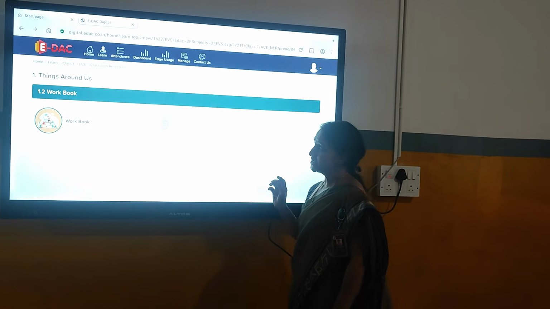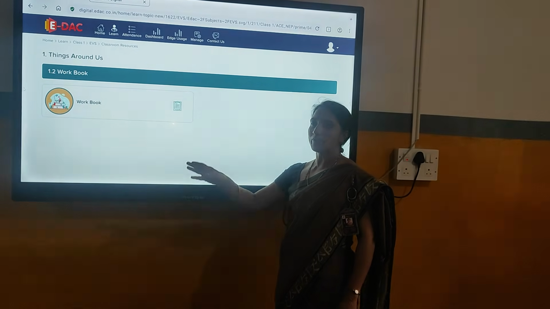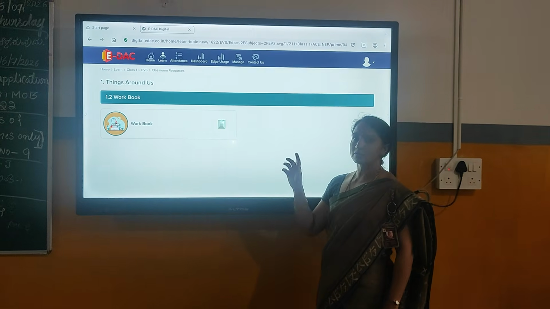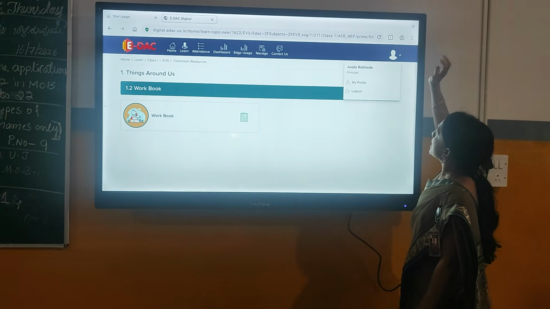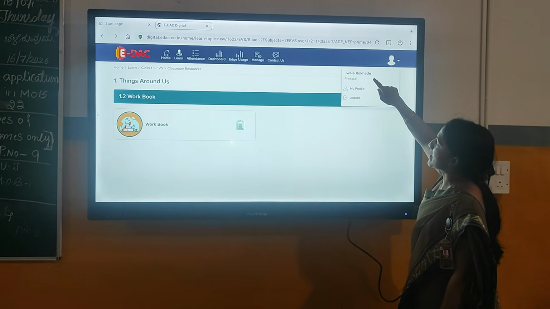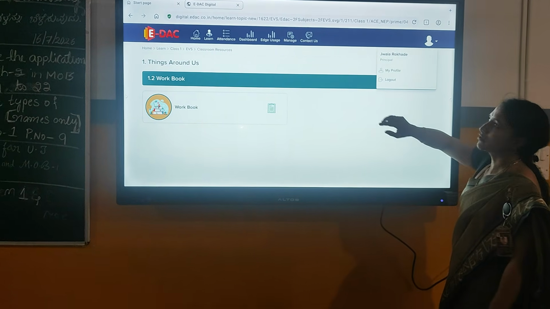Now, dear teachers, after finishing up all your work and before moving to another class, be sure that you do not forget to log out. So here you can see the icon. Yes, since I have logged in, click on the log out and you will be logged out of this page.